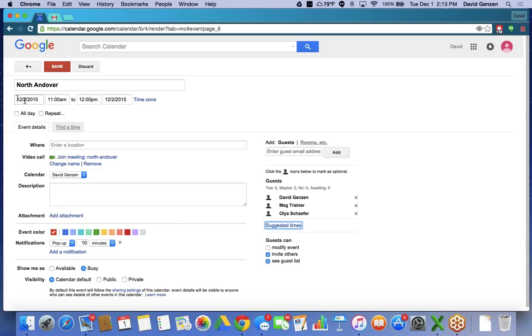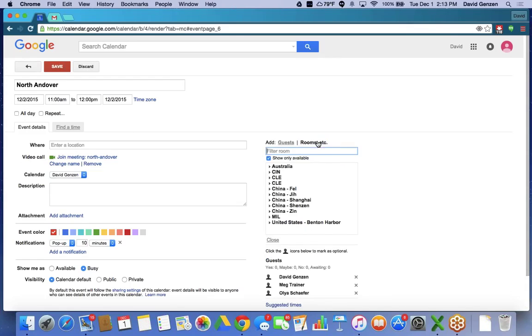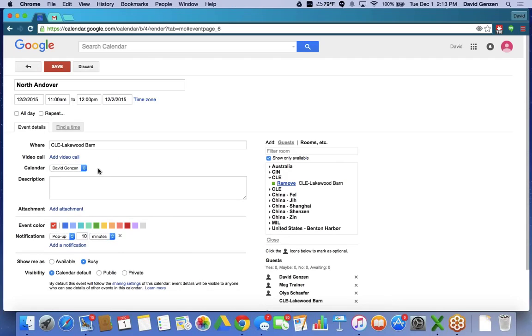When I do, it will change the date and time in these boxes up here at the top. All right. Now I can go in, and if these have been populated, I can choose rooms to meet. And I'll choose, let's see, we're located here in Lakewood, Ohio, so I'll add the Lakewood Barn. When I do that, it will show up here in the list, that will populate this field. I'm going to remove this video conferencing link.